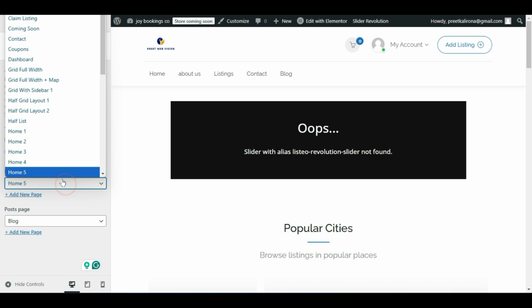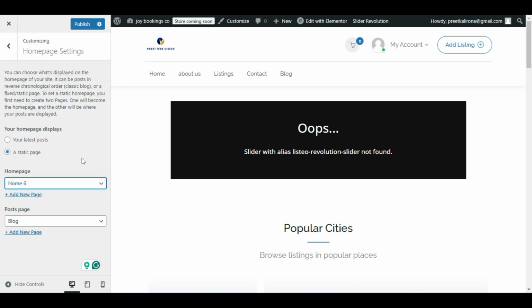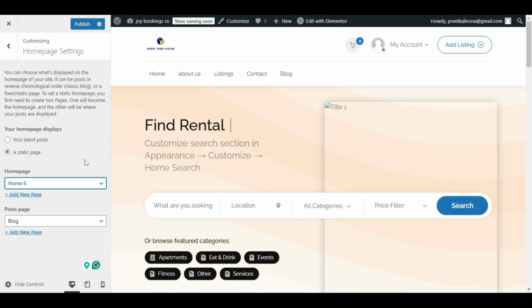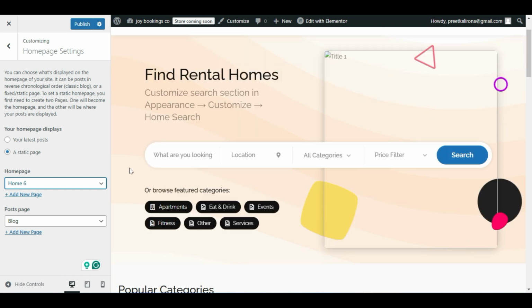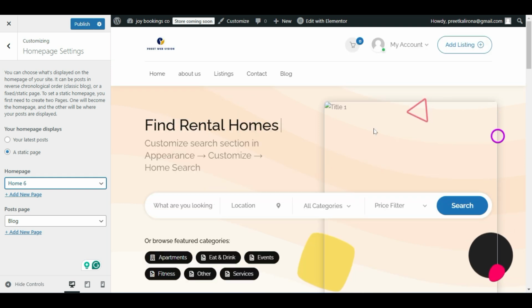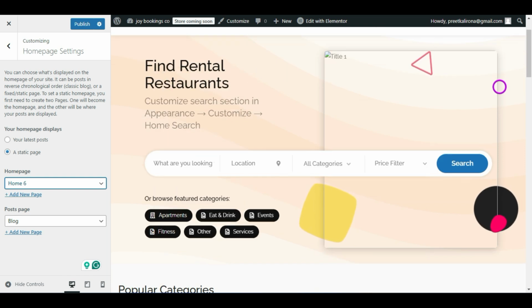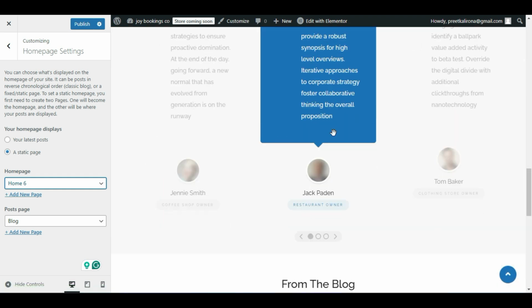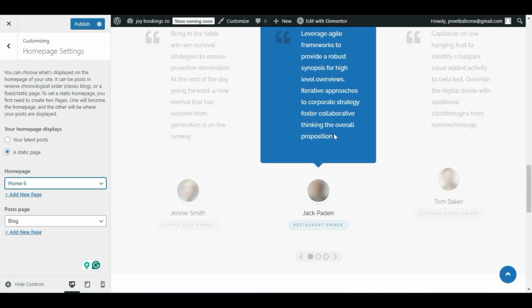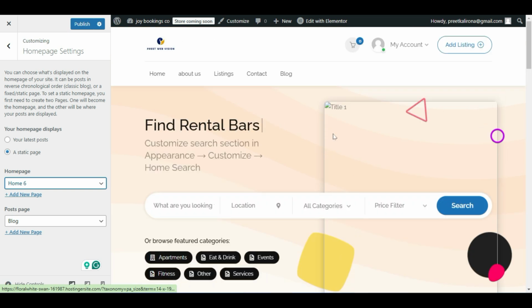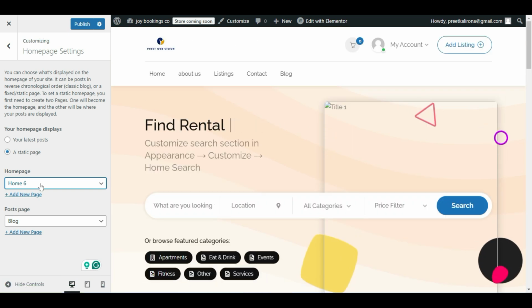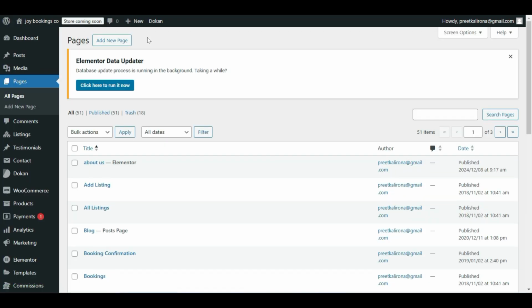Okay, home 6. In home 6 there is like find rental homes. Okay, if you have a rental business or restaurants, anything, if you like anything, just go ahead with it and start customizing it. For example, I like this one, home 6. I publish it. I go back to my home page.